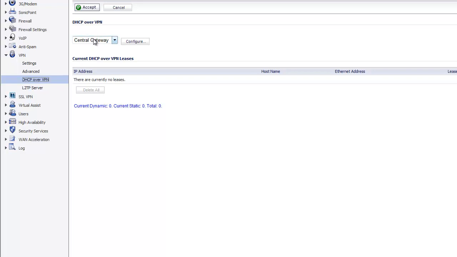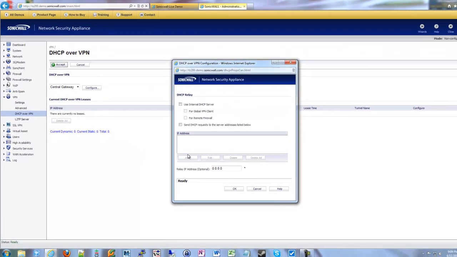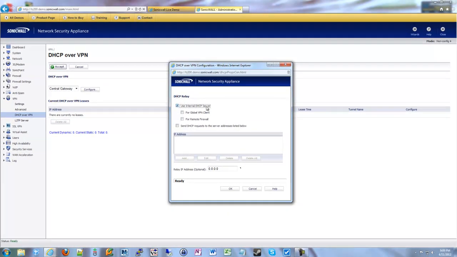But what we do is we go into configure here for our central gateway, and we're going to say use the internal DHCP server for global VPN. A lot of people miss this option, so make sure you go in here and turn this option on. If you don't want to use your internal DHCP server, say you're in a larger enterprise environment and you have a Windows DHCP server or something like that, you can relay your DHCP to somewhere else, whatever that might be. So most people will have something like this, where it'll have the internal DHCP server turned on for GVC. So you can go ahead and click OK there.